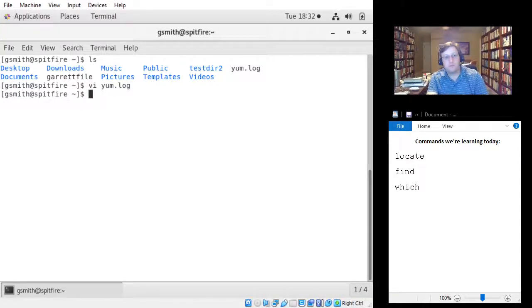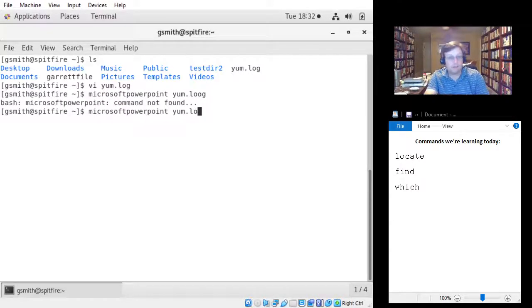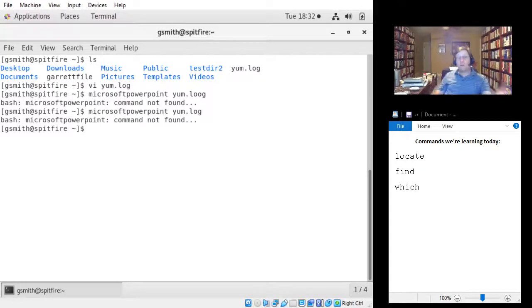If I typed something like Microsoft PowerPoint yum.log, or if I misspell log, it's really not going to work. It's going to tell me, hey, Microsoft PowerPoint is not a command that I found. Well, where is it looking for those commands? Where it's looking for those commands is in something that's called the path.